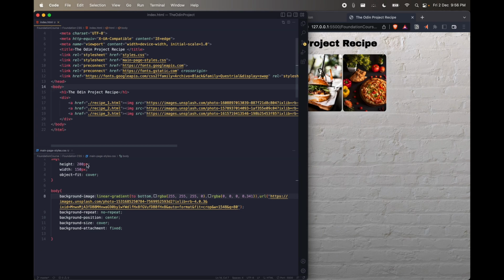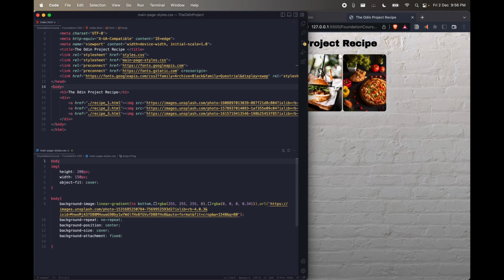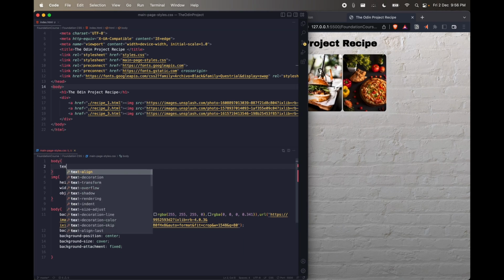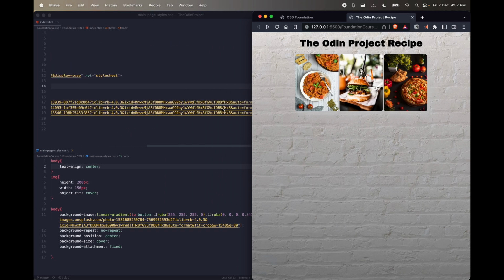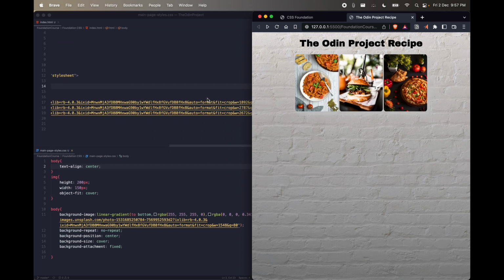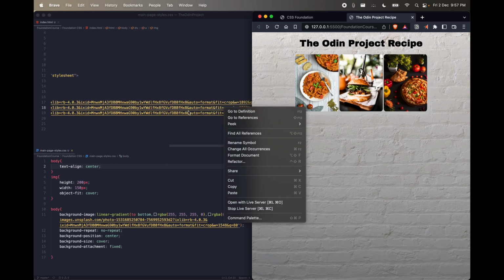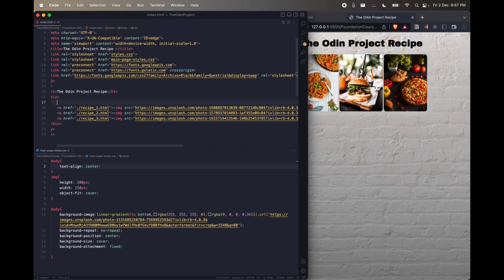So in the body element, let's use body, and then inside the body, text align center. Text align center will align these properties to the center, and within each href, let's give it under each image.